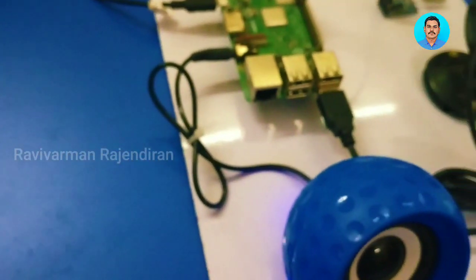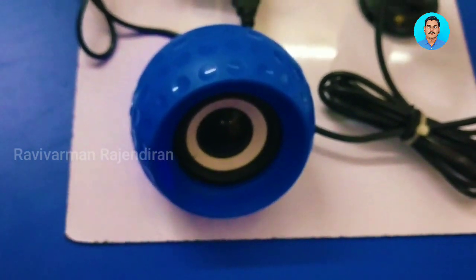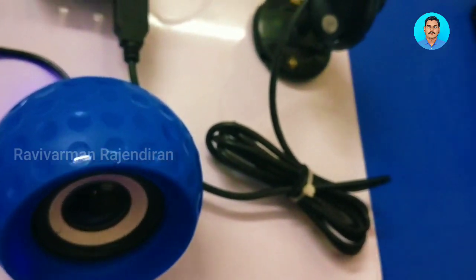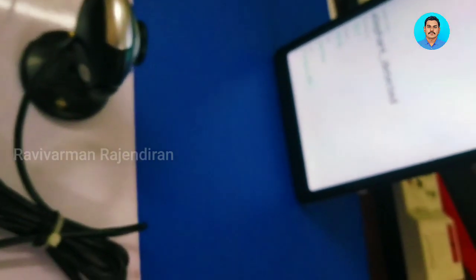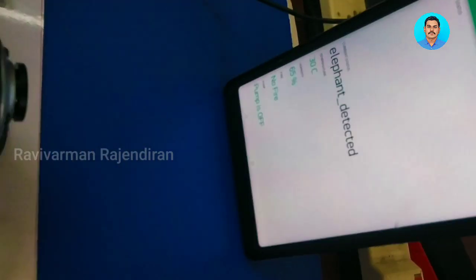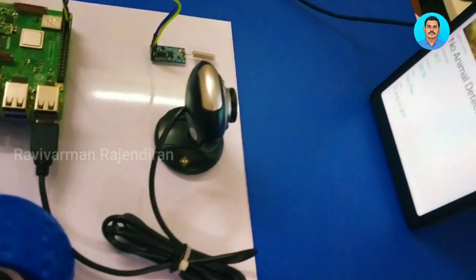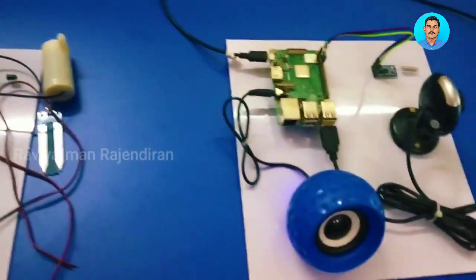After detecting the elephant, that data will also be updated to the Blynk application. So you can see the elephant updated to the Blynk application, and the honeybee sound is generated.